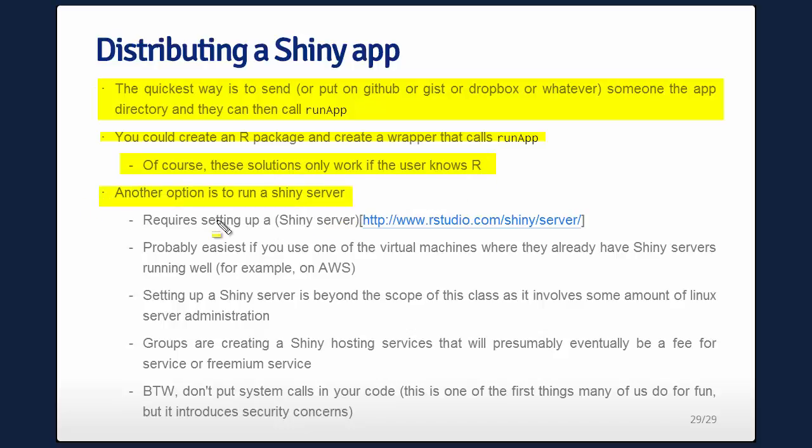You can run a Shiny server, which of course requires setting up a Shiny server, which the instructions are here. If you know a little bit of Linux server administration, then that goes a long way. You don't need to know a ton. They've made it pretty easy. Probably one of the easy solutions for that is you could run it on a virtual machine where they already have Shiny servers running well. So if you run it on Amazon AWS or something like that, then you might make your life a little bit easier if you can find an instance where people have already done it. And of course, you have to have all the ports and everything opened in the right way and all that sort of thing.